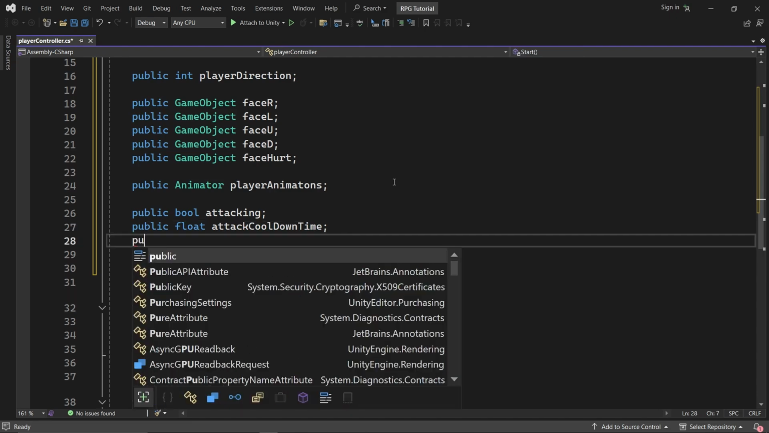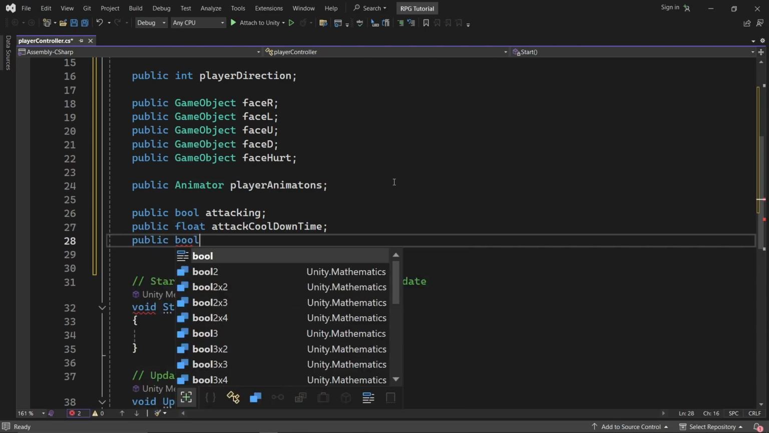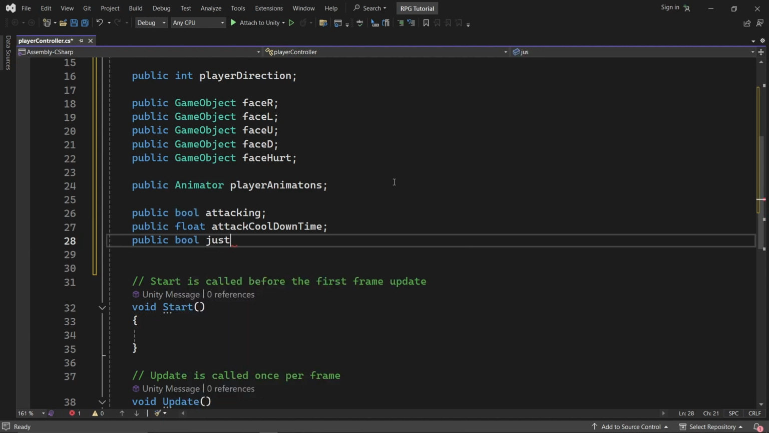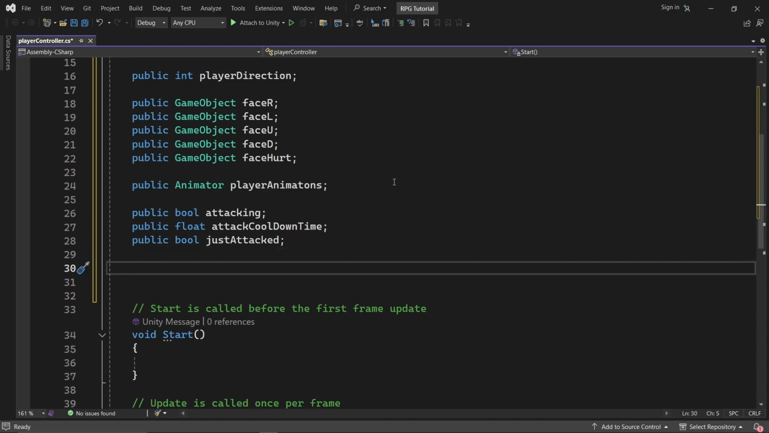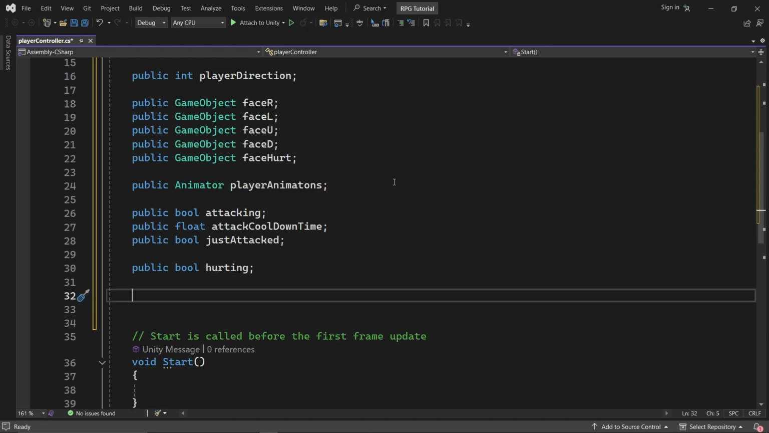And then of course we're going to do a public bool called just attacked, so we can count when we just did attack and when we did not. When we just attacked, it's going to start the timer. All right, then we are going to need something for hurting, so we're going to do a public bool because we don't want our player to move and also attack while he's hurting. So hurting. Okay, awesome.